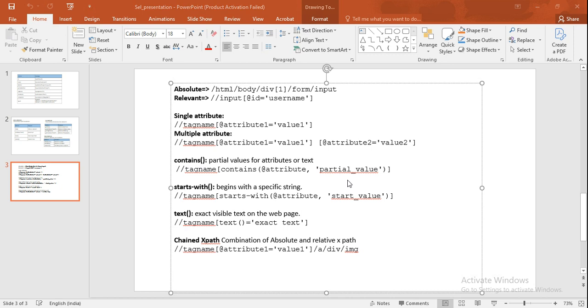In the last session, we discussed basic locators. After that, we discussed CSS selectors. Now we are going to discuss XPath. Most of the time in Selenium, we are working with XPath, so you have to listen very carefully in this session.